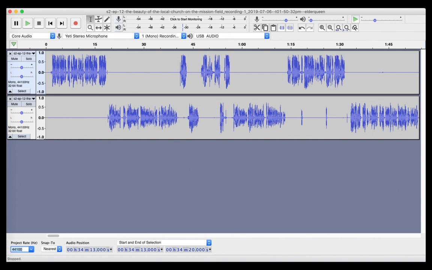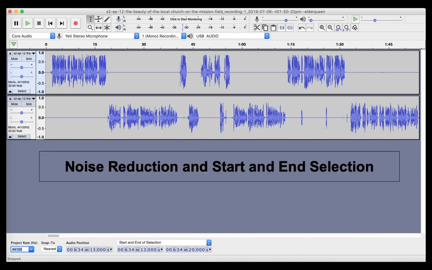Today we're going to look at a very unique feature in Audacity. We're going to look at two things. First, the noise profile, and then we're going to take a look at jumping to a specific time in our show.